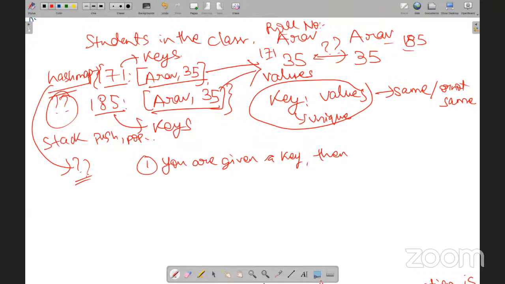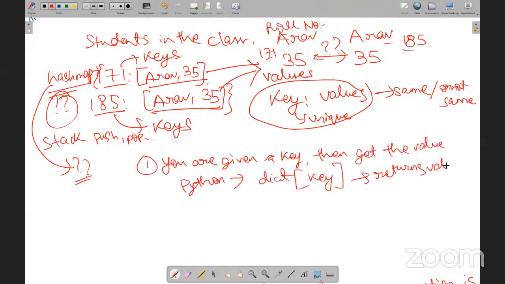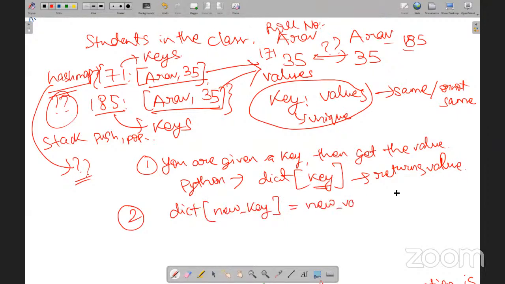Well, in Python, what I'm going to do is simply write the name of the hash map, which is suppose dictionary, so dict, and whatever my key is. So this is going to return the value. Great. What if I want to add one key? Well, I can just simply write dict[my_new_key] equals my new value, whatever the value is. This is how you can add in Python.